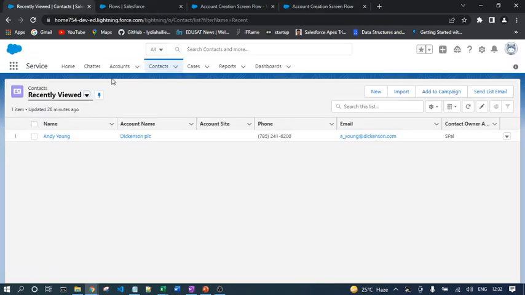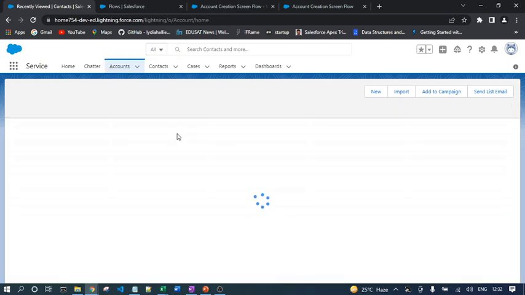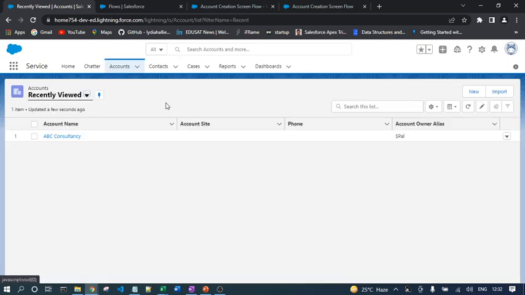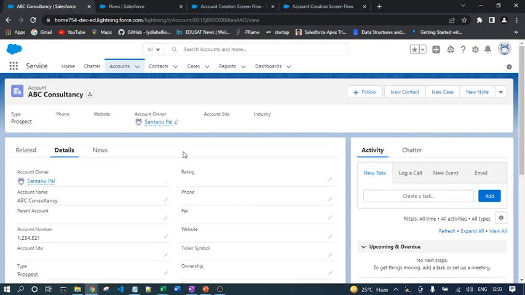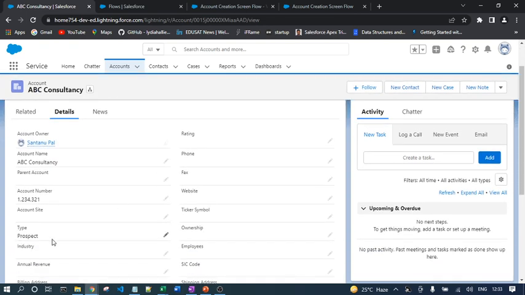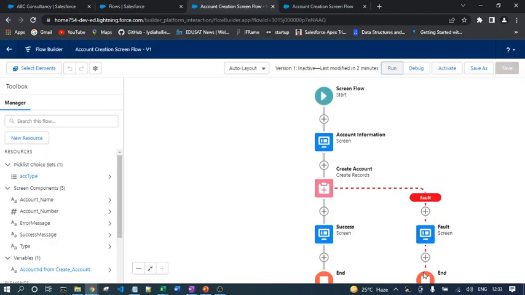Now if you go to the account tab, so this is the service app. Now you click on the account tab. See, the account ABC consultancy is being created. Now if you go to the ABC consultancy, you can see the details here. Type is prospect, account number is coming here, and the account name is also there. So in this way you can create the screen flow.